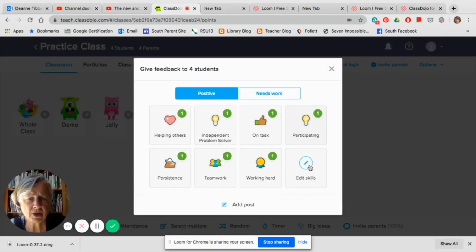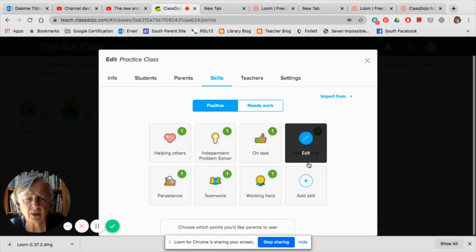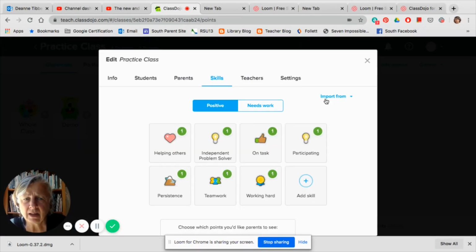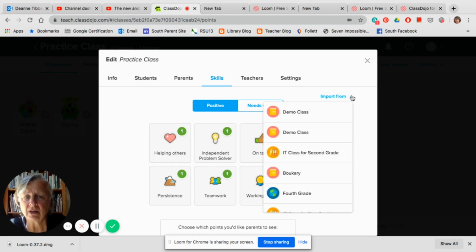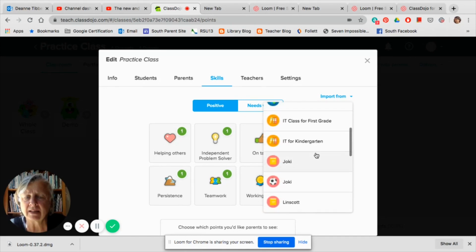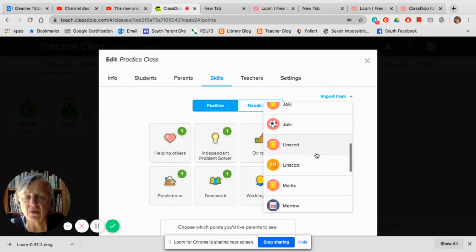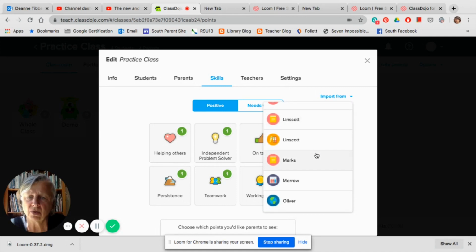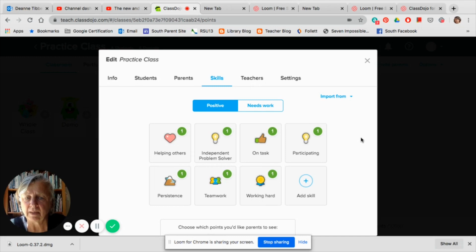So another option that I have here when I go back into Edit Skills is I can import my skills from another class that I have or another class that somebody else might have. So all of the classes in South School are here to choose from. So if I know of another teacher who has a great setup and I want to borrow theirs, I can click Import From and choose the class that I want to import those skills from.